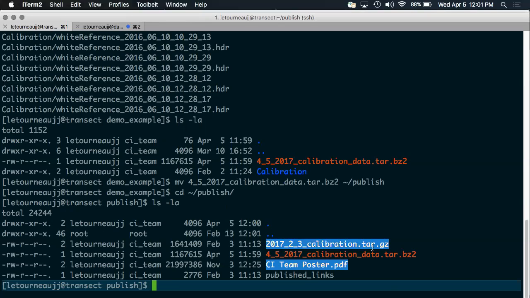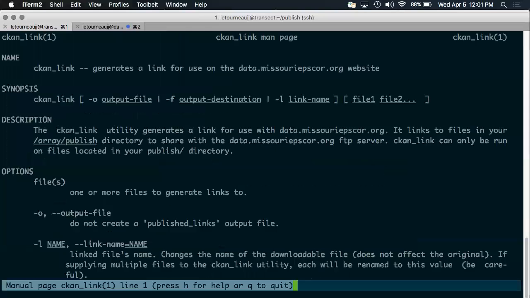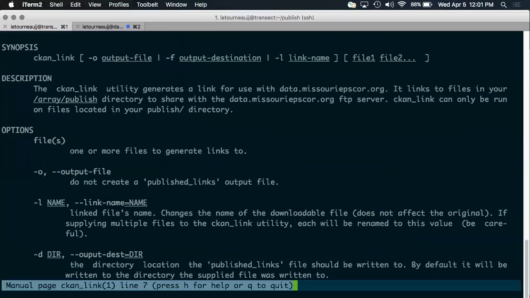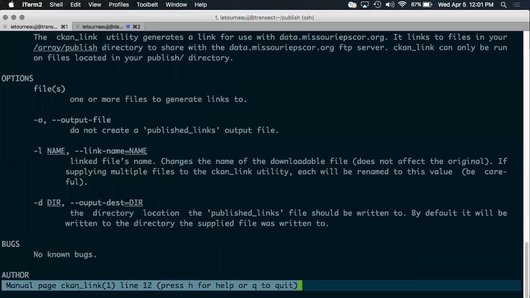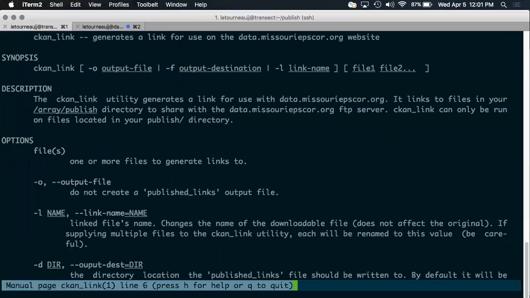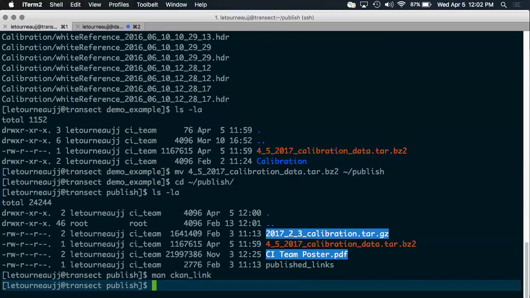So if I want to create a link, I use the command ccan link, and you can use man ccan link, which will show you the manual page. I created this command, this software essentially, and I created this man page that hopefully gives you some options and you can read about it. But essentially all it does is create a link to the data portal.